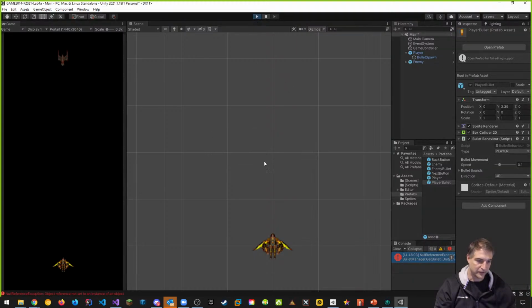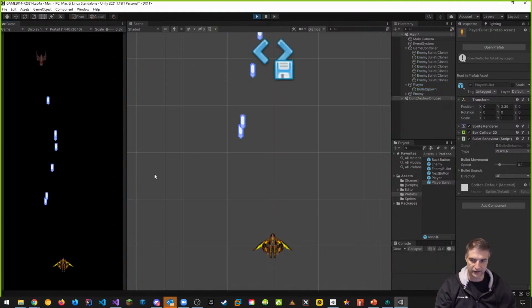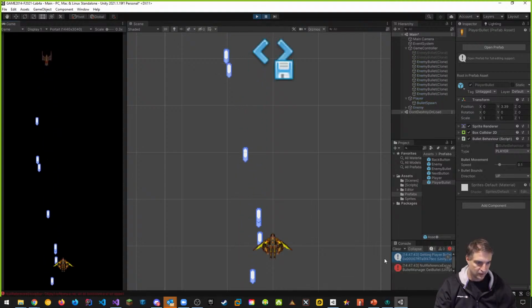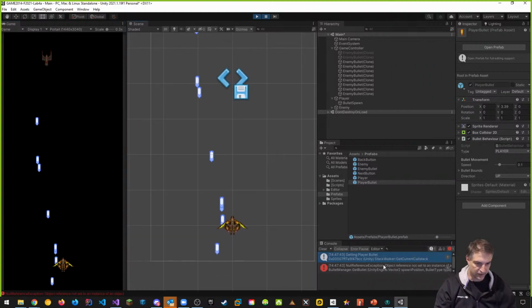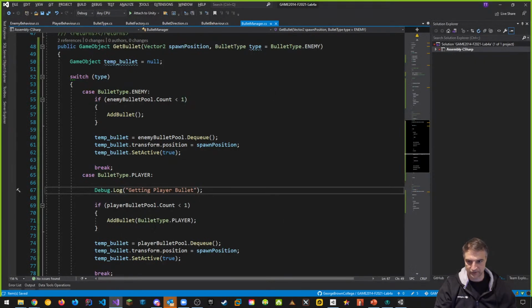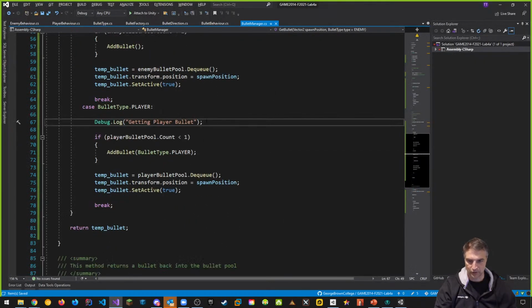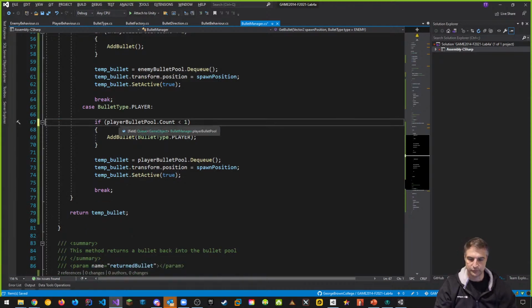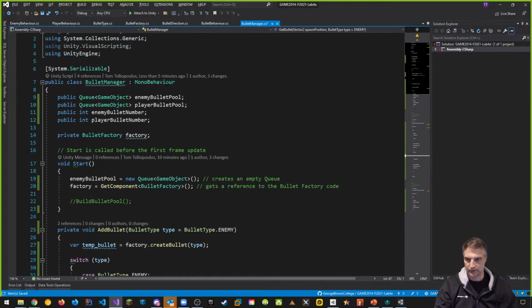Yeah, I know it's not working for me. So it could be something I'm missing. So let's figure out. Maybe I did something wrong in my insanity. So all right, look at that. It says getting player bullet. So it came to here. I'm just tracing it. We know this is okay. And we check to see if my player bullet pool count is less than 1, right? Because here we instantiated the player.